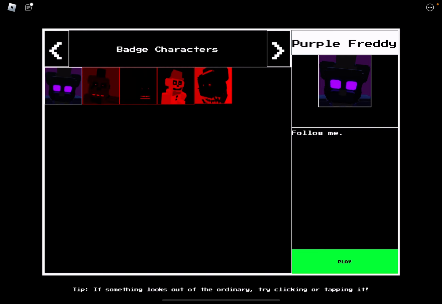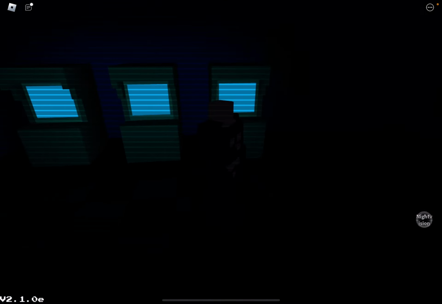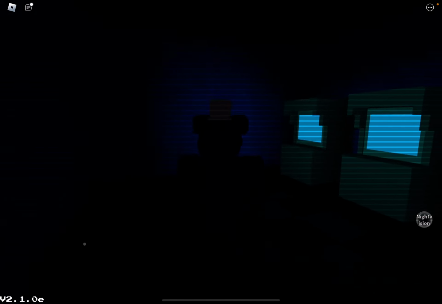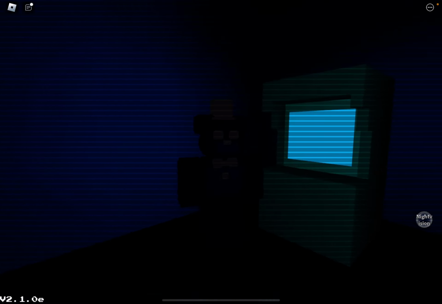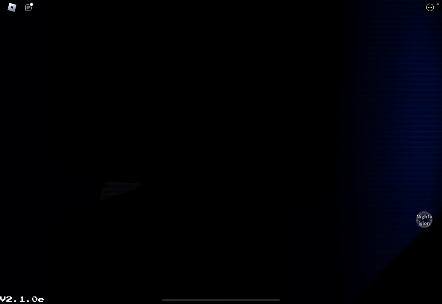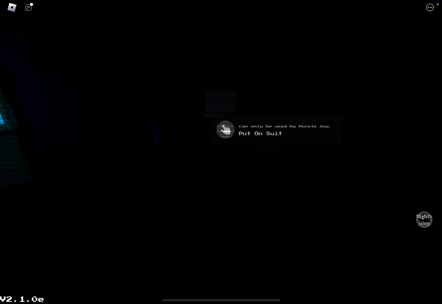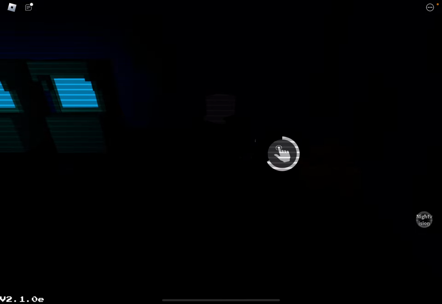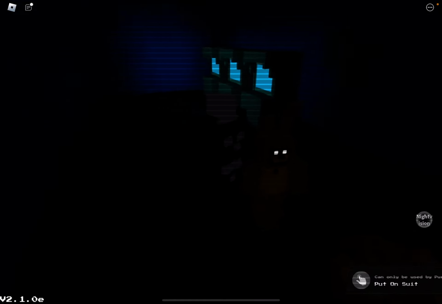Badge characters. Wait, so Purple Freddy is following me. Nice. Night vision. This one doesn't have night vision. Weird. It's pretty cool. I like it. Whoa. I wish I could put on the suit.